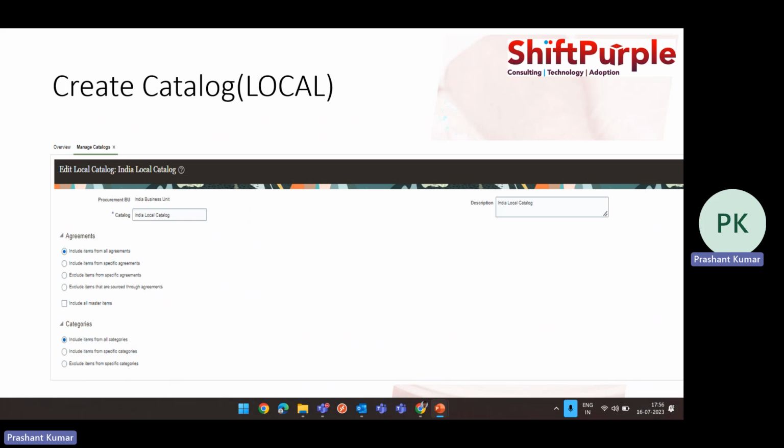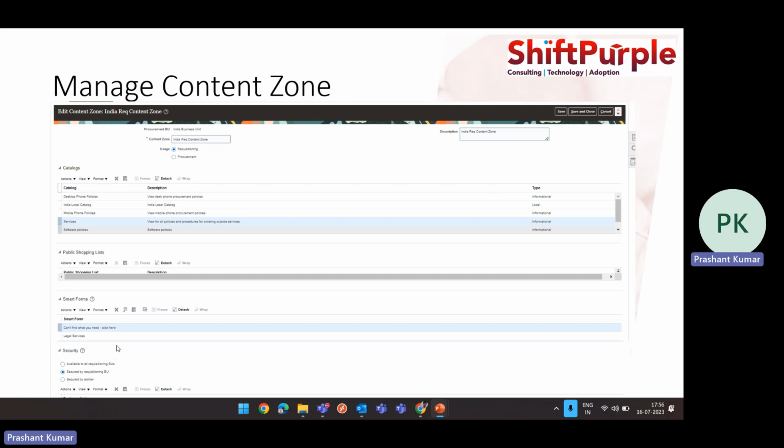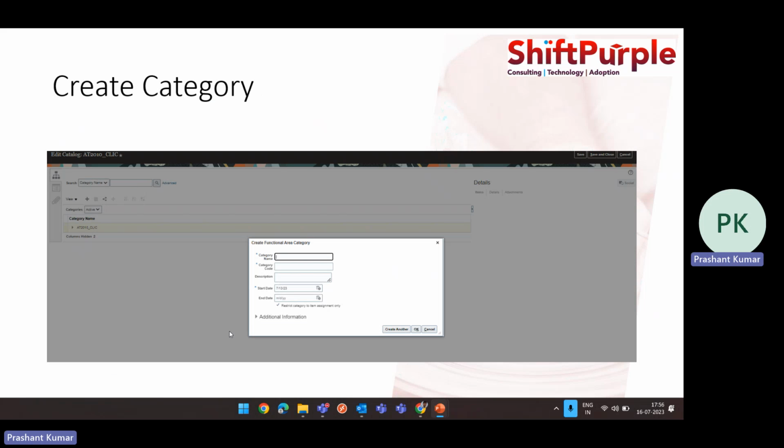Then you need to create a catalog that includes all agreements and includes all item master. This checkbox should be ticked if you want to utilize all the item master items from all categories. Similarly, in content zone, you pull that catalog, then you pull the smart forms that you have created.